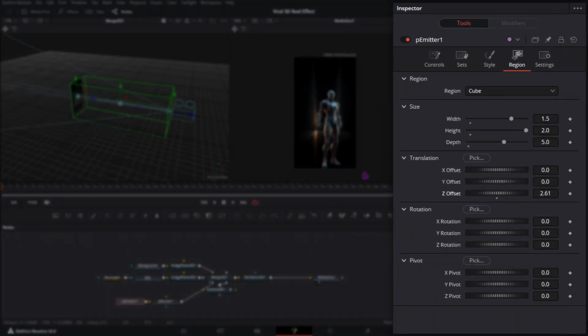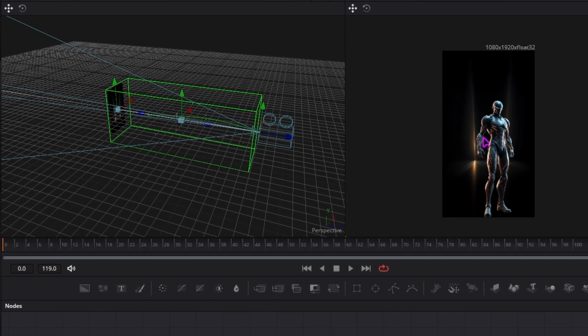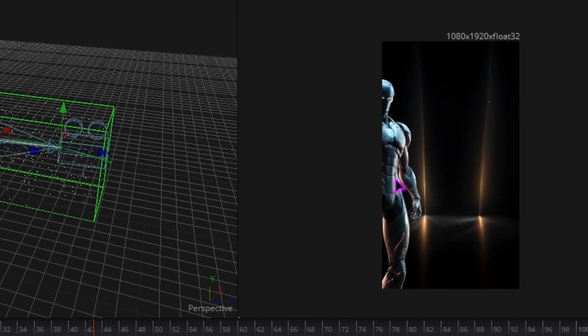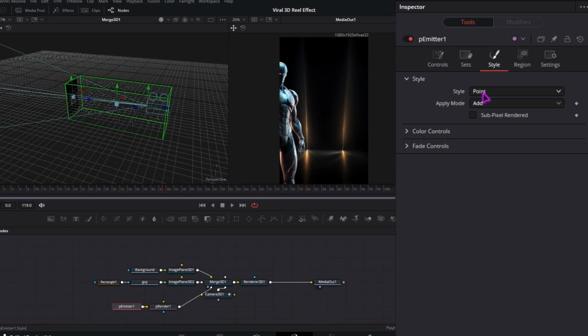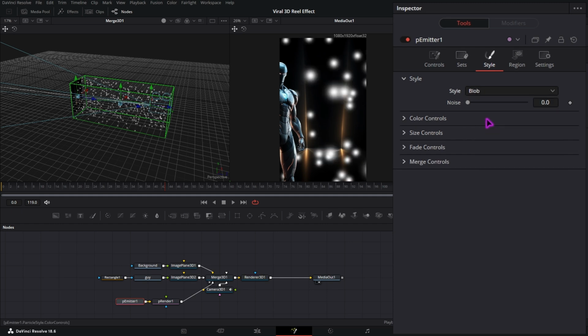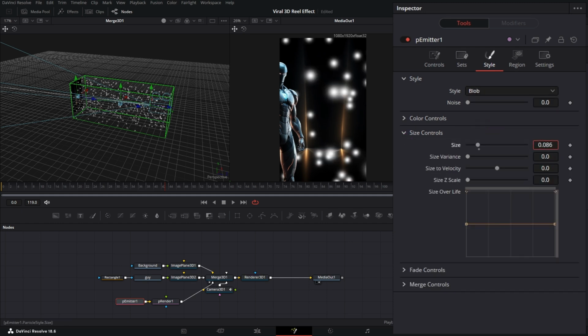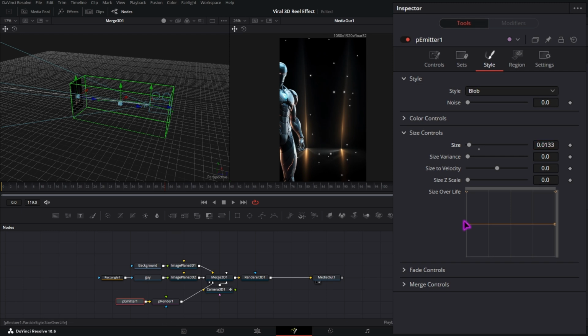Just like that. The reason why you can't see particles in the media out is because you are on the very first frame. If we go a little bit forward, you can see some particles. But we want to change the style of the particles so we can see them better. So go to style and choose blob, decrease the size, and I will also change the size over life so they will get smaller the longer they live, and I will also fade it in and out.